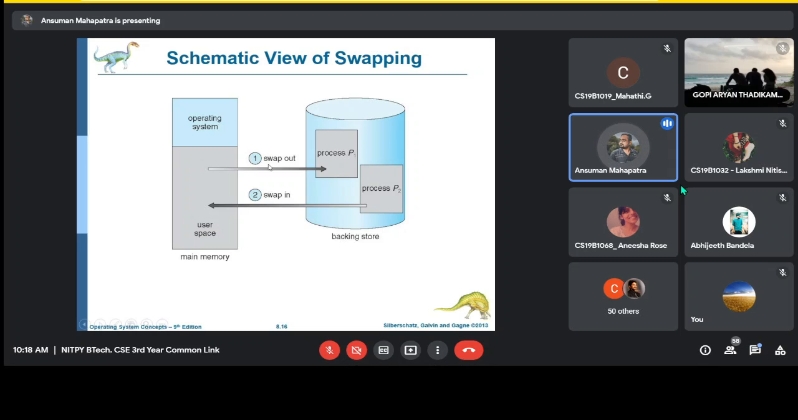This will be swapped out. After 1 second, this will be swapped in, and this will be swapped out. Then after 1 second, you switch to this app. This will be swapped in again, and this will be swapped out. So this will keep on happening. That's why a bigger RAM is better.